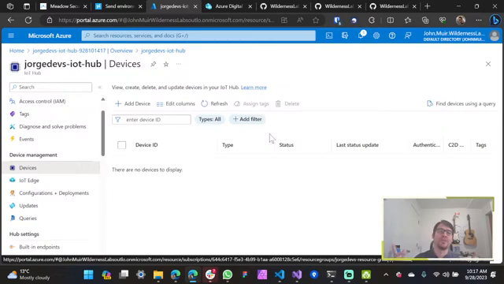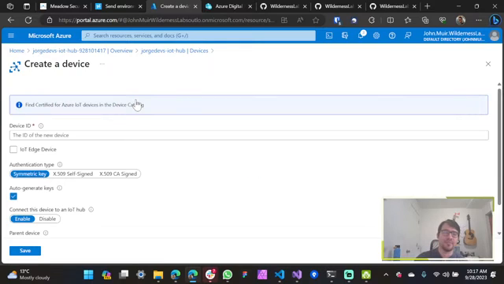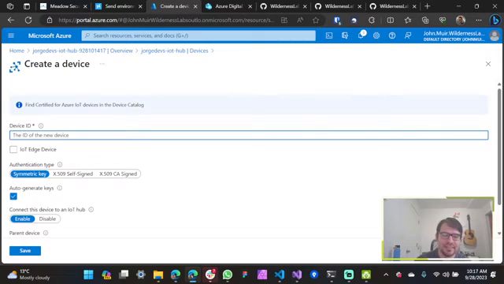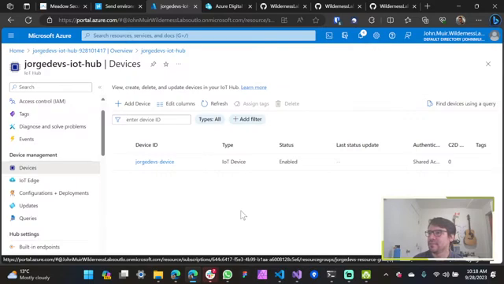Again, this is super important. I had problems updating my digital twin the first time. It was because there was a mismatch between the name of my digital twin and the name of the device on my IoT hub. So it was Jorge Dev's device here. So we've got to make sure they match. Cool. So we got that.